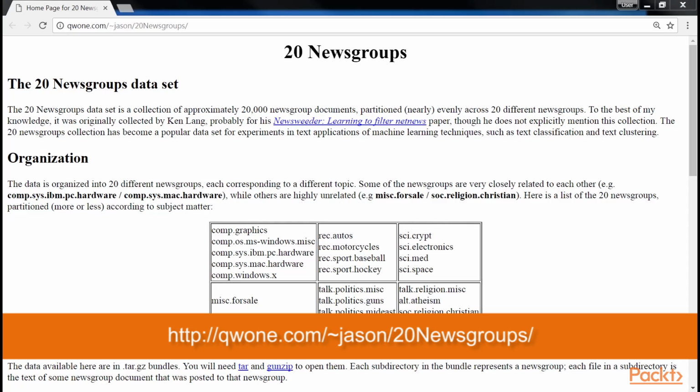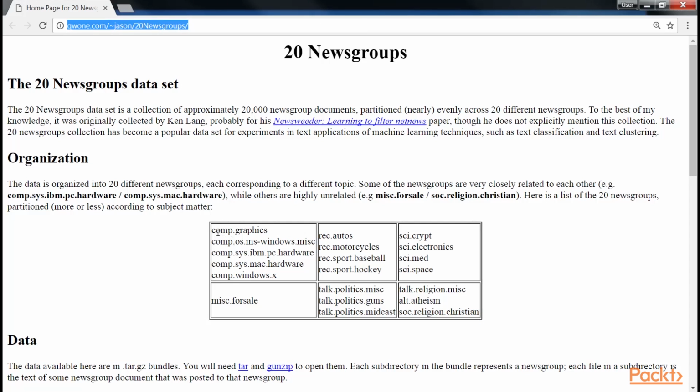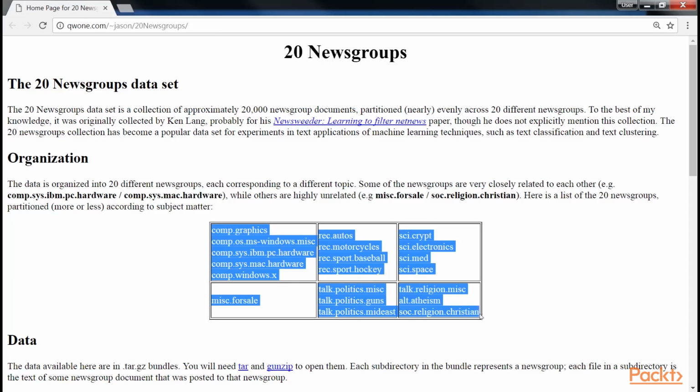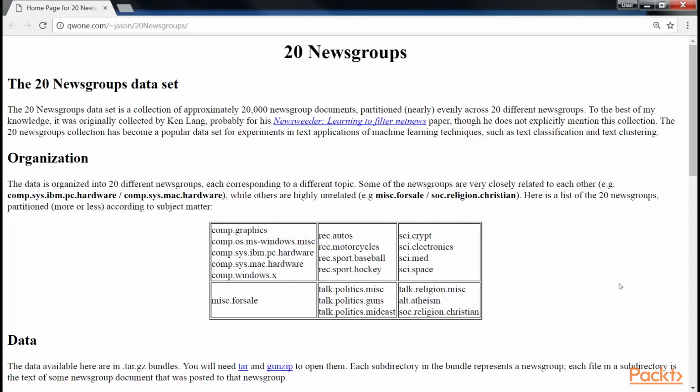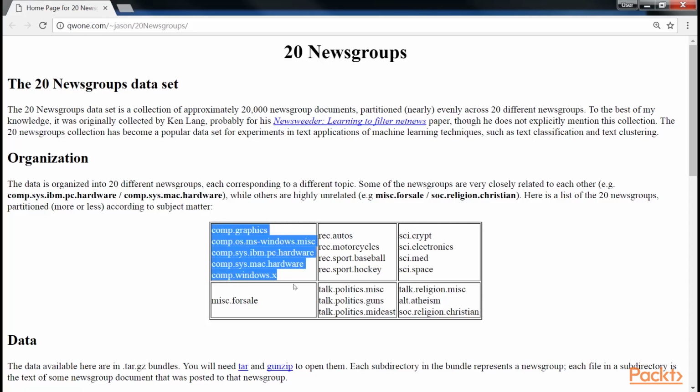The original data comes from this website. Different newsgroups are listed as given here. All the documents in the dataset are in English, and from the newsgroup names you can deduce the topics. Some of the newsgroups are closely related or even overlapping, for instance, these 5 computer groups.